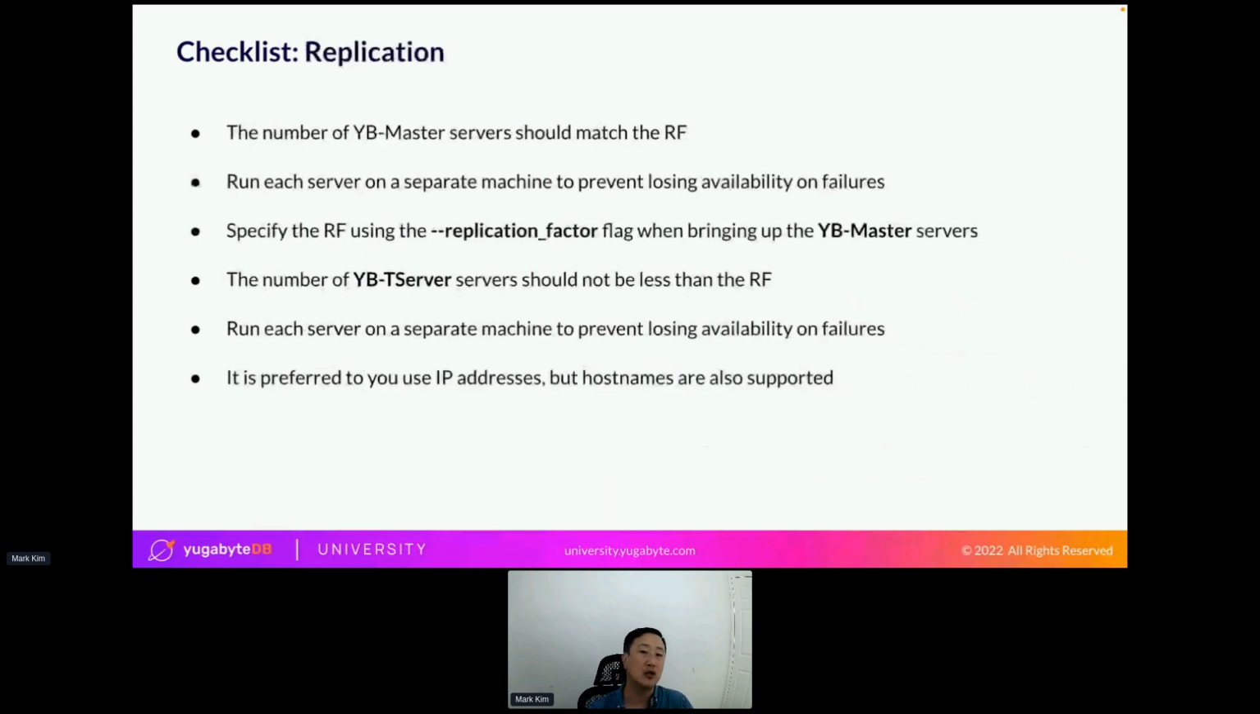Next, we'll talk about replication. The number of YB-Master servers must match the replication factor. We'll run each server on a separate machine to prevent losing availability on the servers. And then, of course, the replication factor is equal to the number of YB-Master servers, and the number of YB-TServers actually equals the number of nodes.